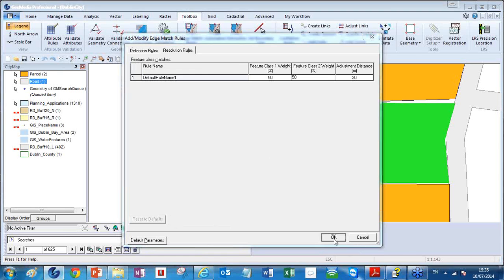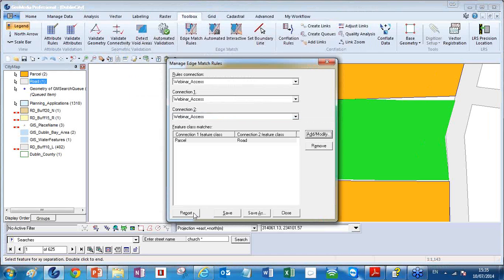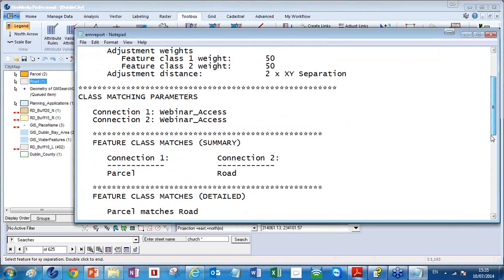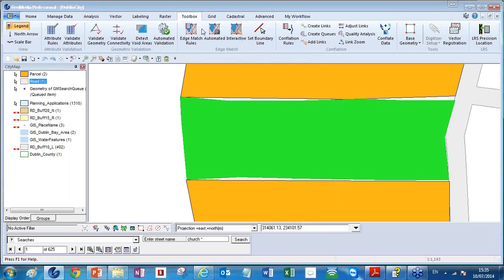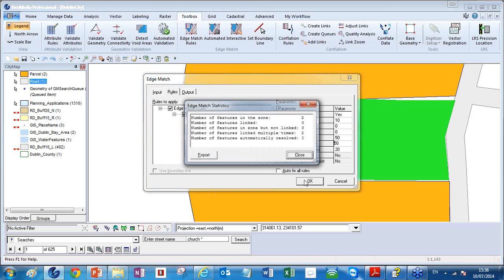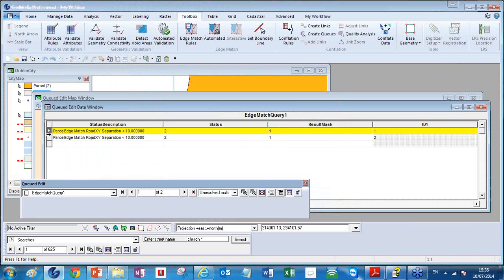But now I'm just going to run the edge match to show you how it can detect the issues. And I can go to report, and then it tells me this is my report, this is what I've set up. Once I've done that, I can close, and I save it. Then I can go into my automated tool, and you can see in here now I have my automated rule. And in here you can see the autofix. I can change that to autofix yes, separation, degrees, whatever, and you can now run that on the data. It says close and yes, and then it shows me the issues I have.